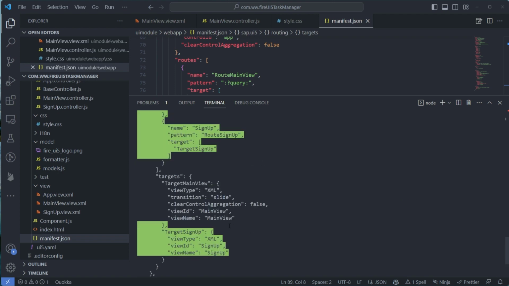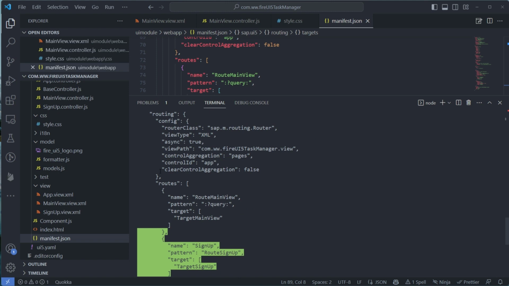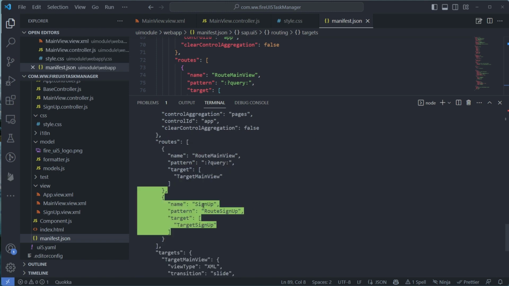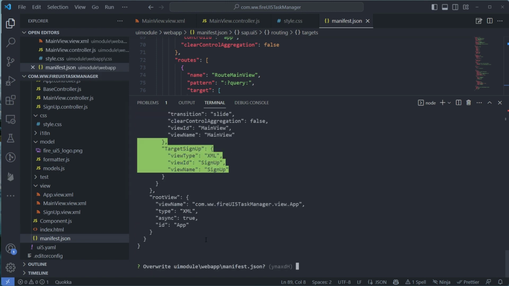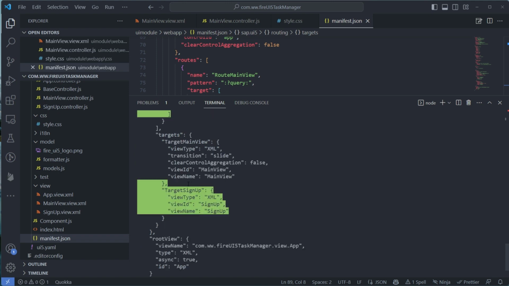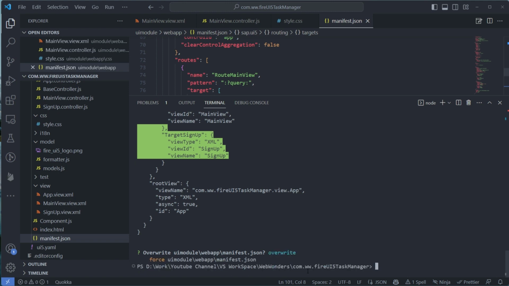So now if I see it here, it is trying to add this new route with the name signup, and the route pattern is route signup, and the target is target signup. And you can see in the target signup, it added the view name and view page. So this name and the pattern are linked to this new view. This looks good. It's just trying to add this routing part, and for me it is okay. So I just press yes, so it's overwrite. So now it was overwritten.